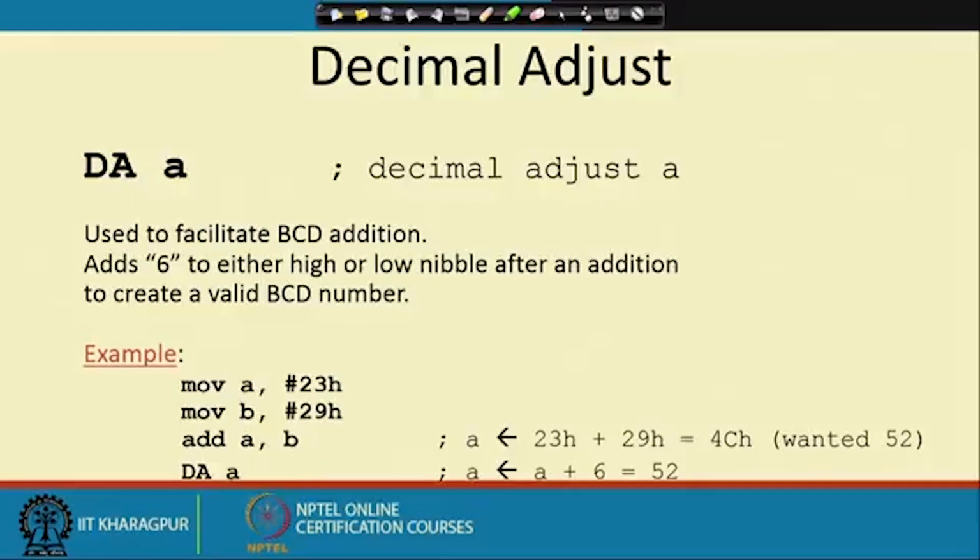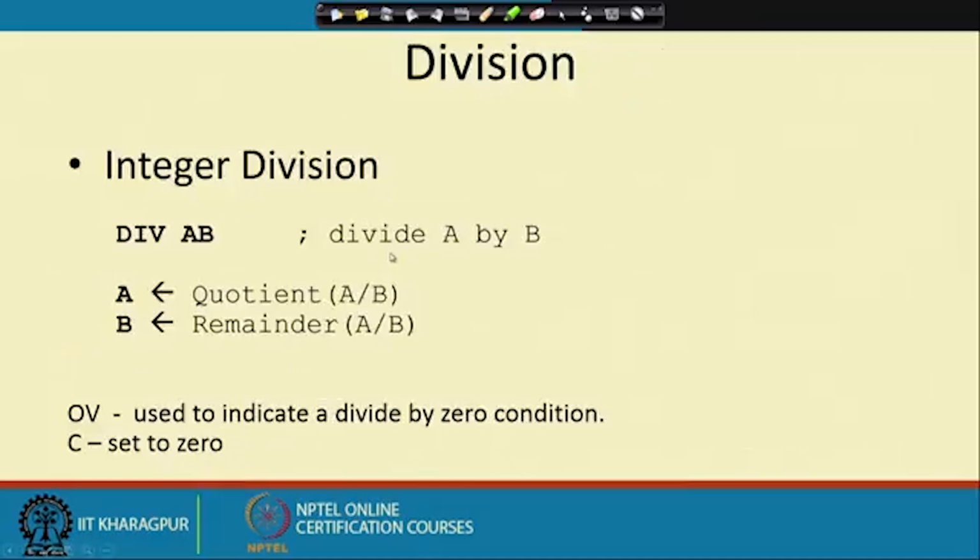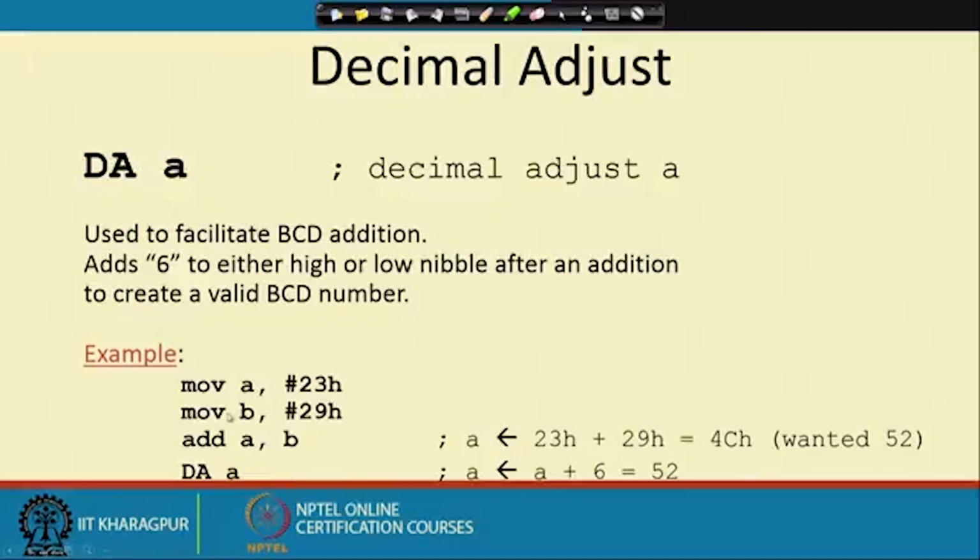What is required is that we should do the addition, and then we can do this adjustment. For example, in this case we are moving the number 23 hex to the A register and 29 hex to the B register, assuming that we are treating them as decimal numbers. If it is an addition AB, in hexadecimal the value is 4C hex. In this example we want a decimal addition: 9 plus 3 is 12, so 2 and 1 carry, then 2 plus 2 is 4 plus 1 is 5, giving 52. So the result that we expect is 52.